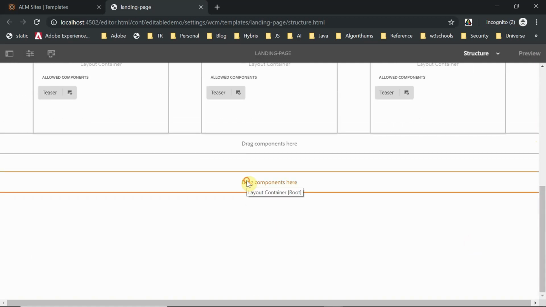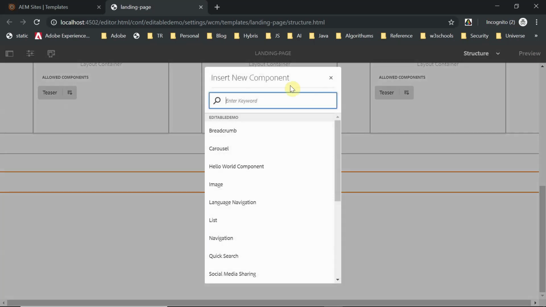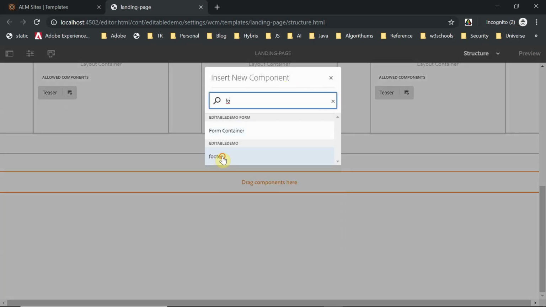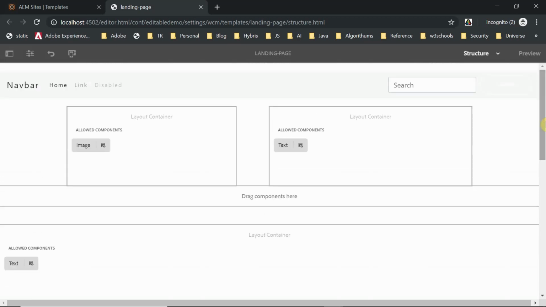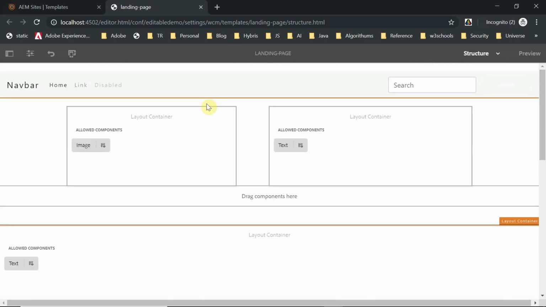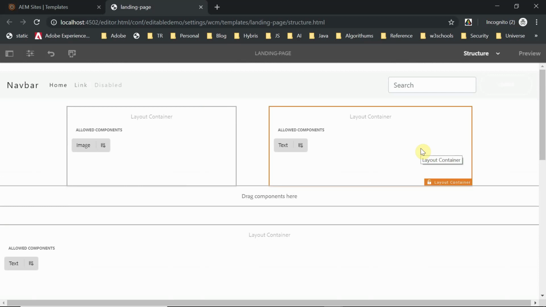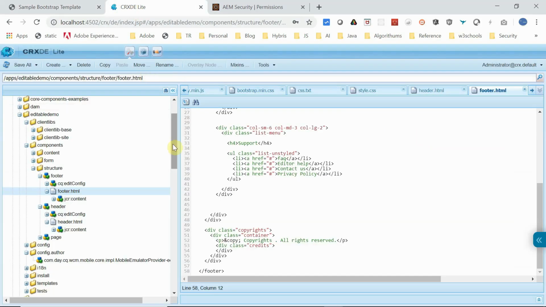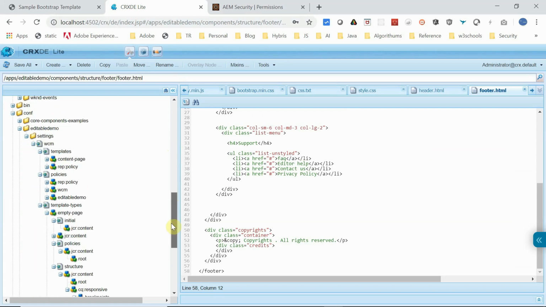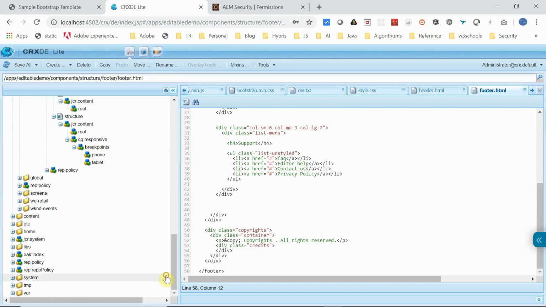Now what we need to do is, in the root container we need to add the footer. So just go and select the footer. Yes, done. So now the page structuring is completed. One more thing to note here is that we need to enable this template for the page creation. In my case, it's a sample project, so it's already taken care of, but I will show you.